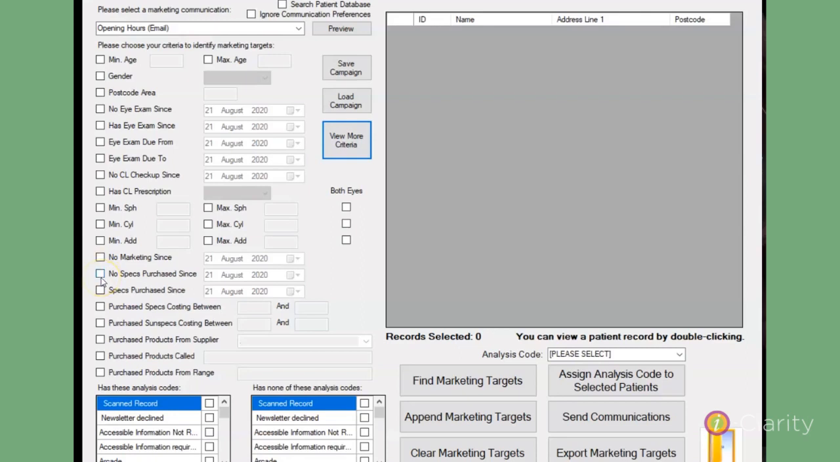No specs purchased since looks for patients that have not had a transaction with a specs reference since the specified date. Specs purchased since looks for patients that have had a transaction with specs reference since the specified date.